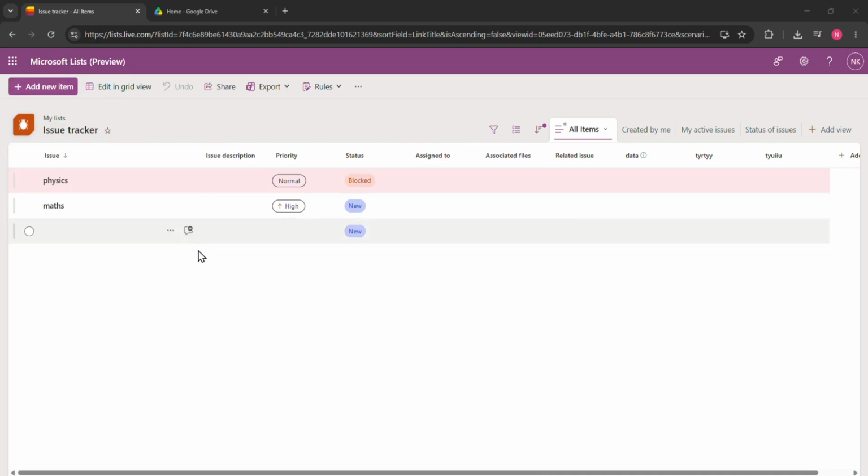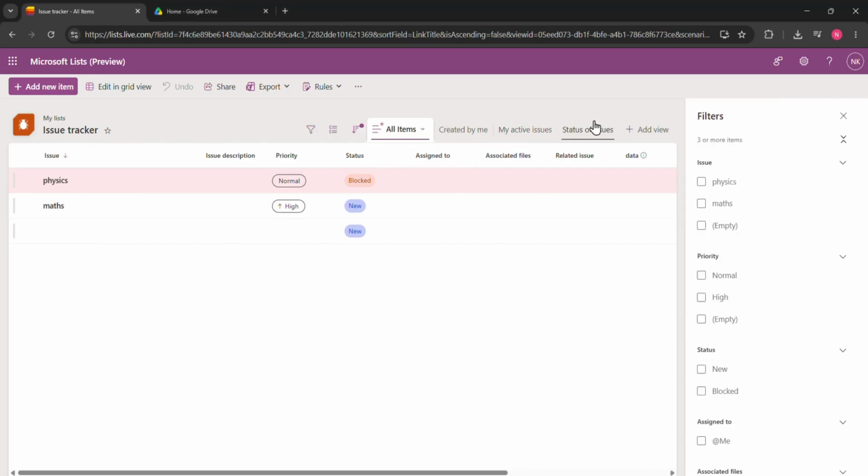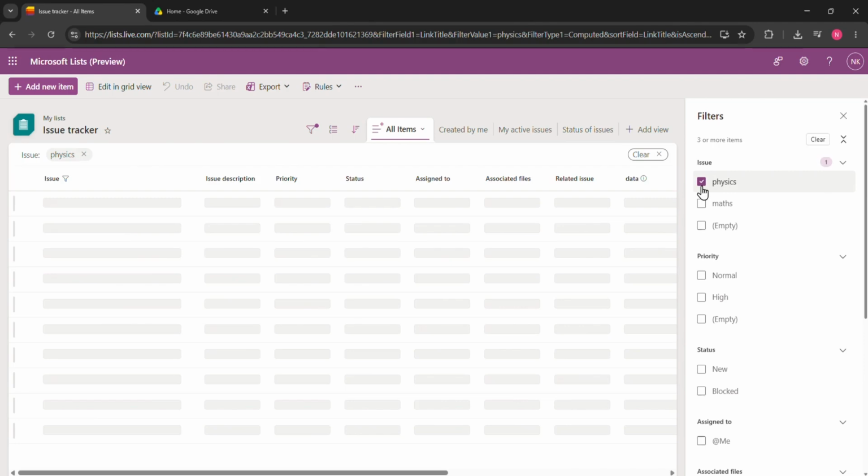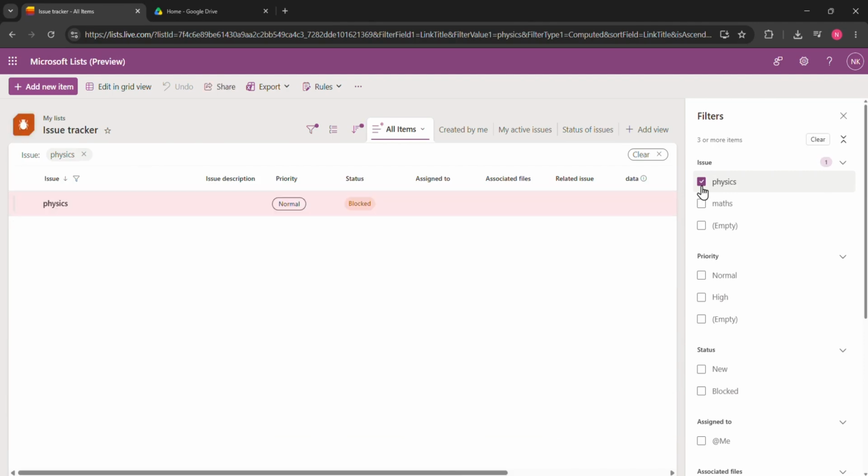At the top right of the list, click the filter icon, which looks like a funnel. A filtering pane will appear on the side of your screen. From here, select the checkboxes to filter by specific column values and narrow down your results.